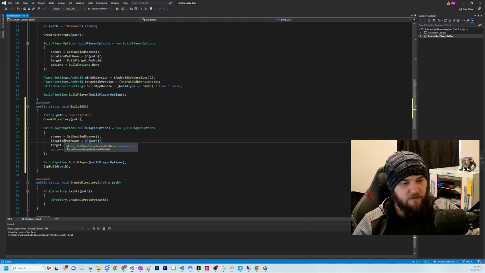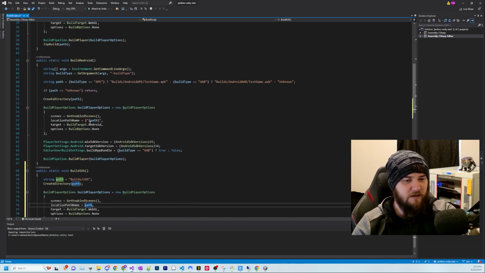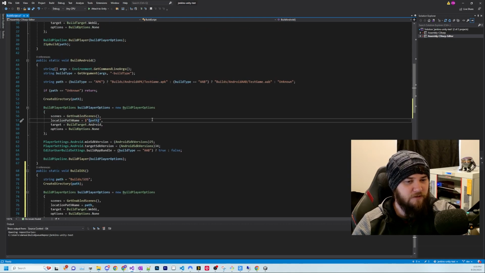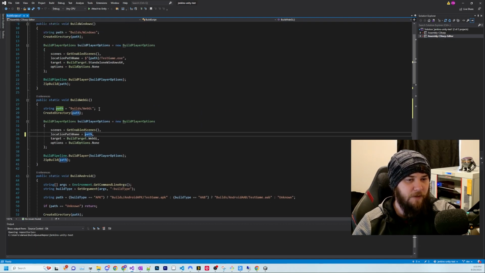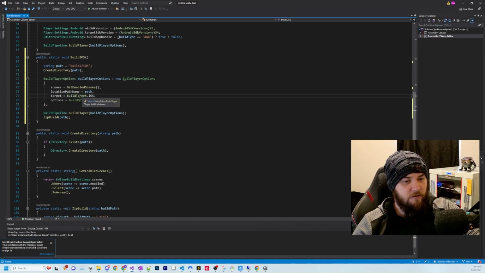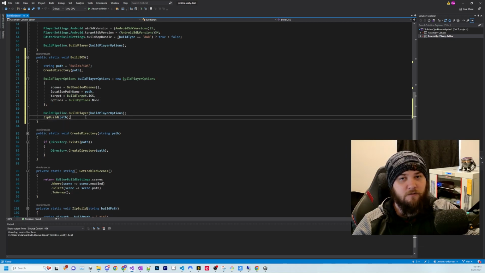The more I look at this location path name, the more it seems a little obnoxious writing it this way. So I'm going to remove all this and just set it equal to path. That's good enough. And actually, I'm going to make that change up here too for build Android, removing all this. And then same for WebGL. I'm just going to set these equal to path. And then you're going to change the target to BuildTarget.iOS. And then we still want to be able to zip this up because we are still going to be storing some things on Nexus. And that's everything that we need over on this side.